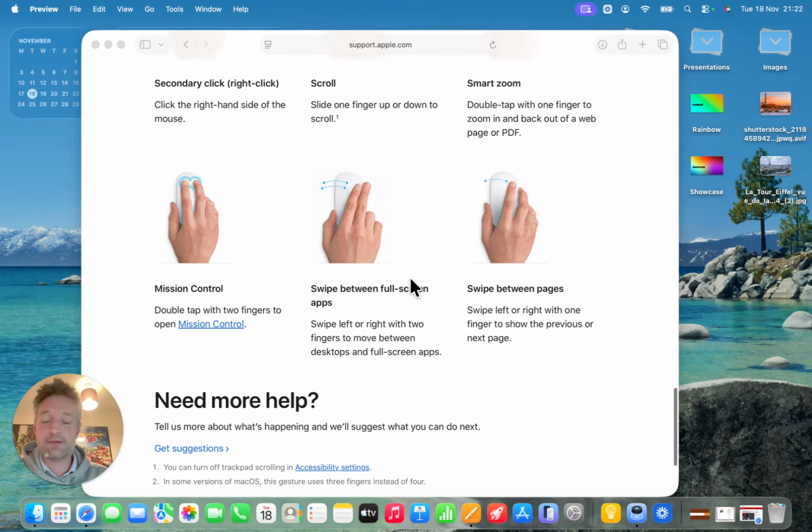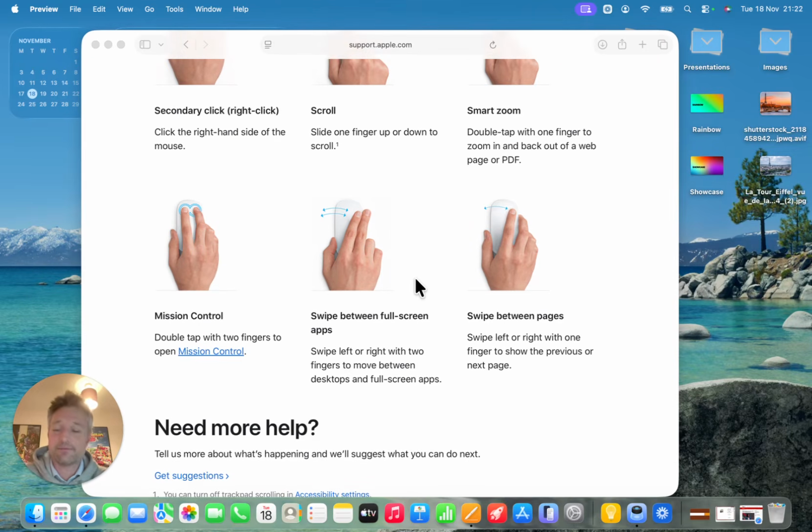Right, now we get a little bit more impressive. So the next one is mission control. I don't call it mission control. It's the dumbest name ever, and it is just a marketing word. It used to be called expose, which is much better, and it just exposes all your active windows.